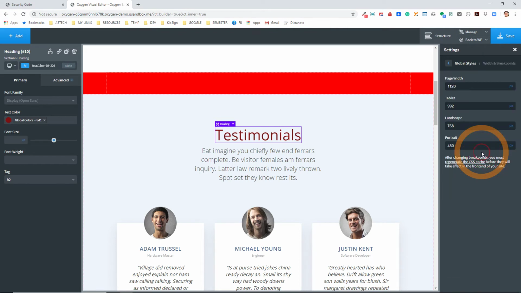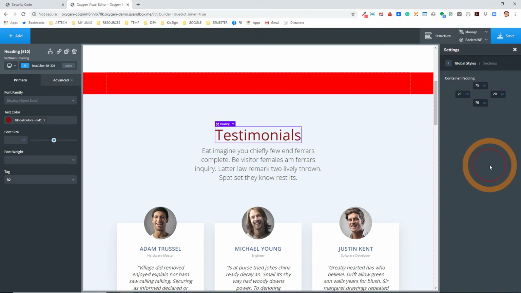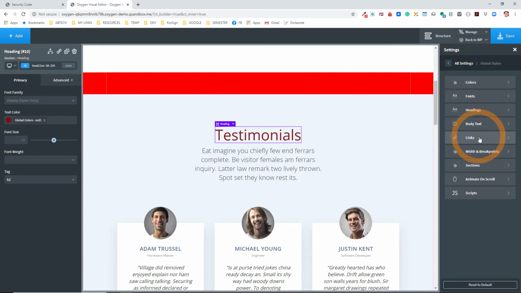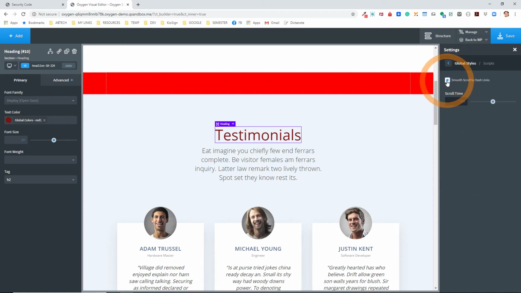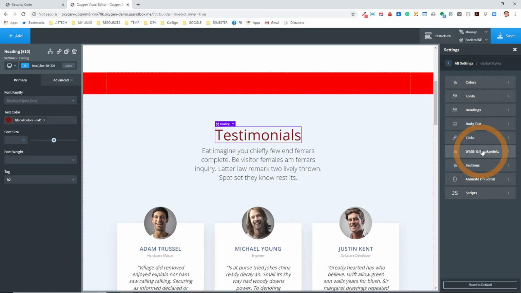styles, width and breakpoints, so you can assign all the breakpoints that you want, global section settings, which I usually take out my padding from the top and bottom, and then I assign it when I want to. And then another nice thing is here where you can smooth scroll to hash links, and then there's some other things that you can check out as well.